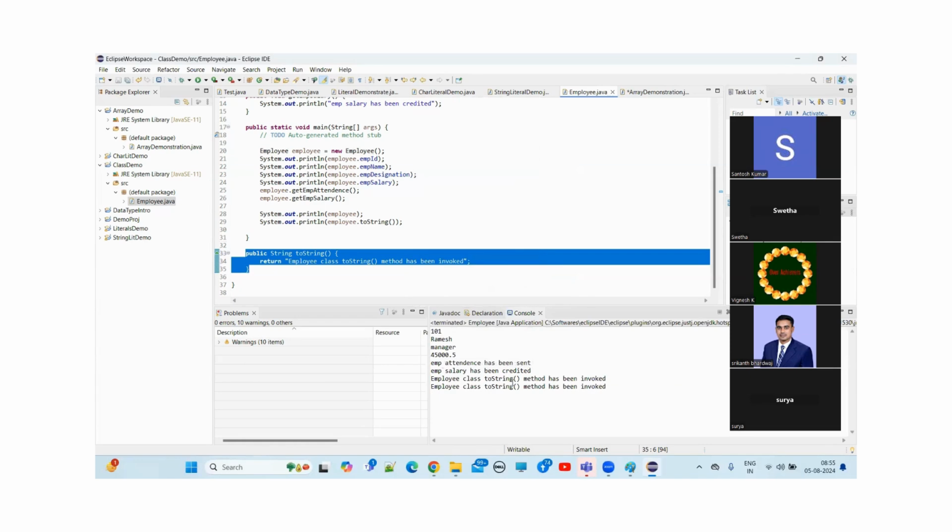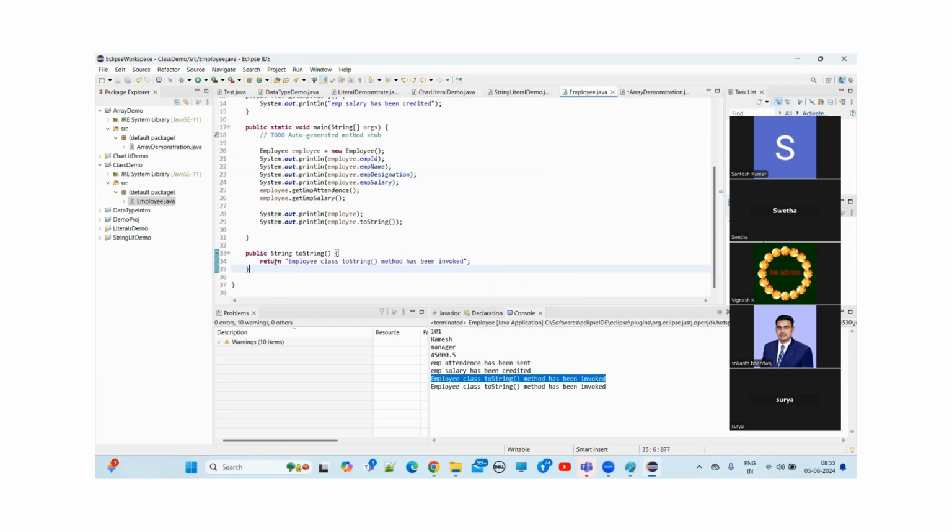We will see that the employee class toString method has been invoked. So this is the message we are seeing, right? Here in the return statement, I have written that the employee class toString method has been invoked. We will see this return and everything later. Don't worry, I am writing this just for demonstration purposes. As of now, you guys don't know anything about these methods and return statements. You can see now, the employee class toString method has been invoked.